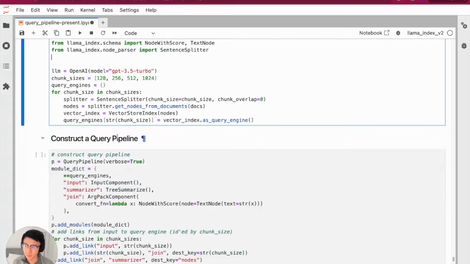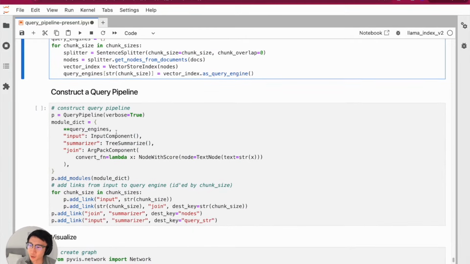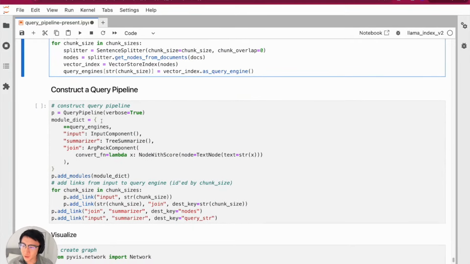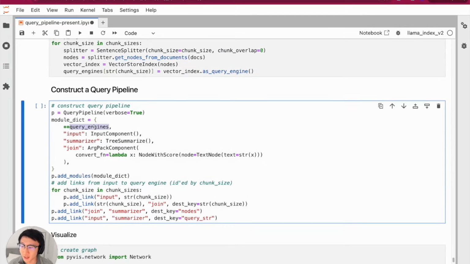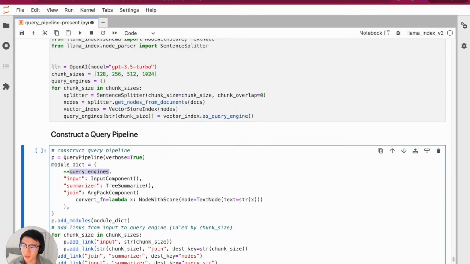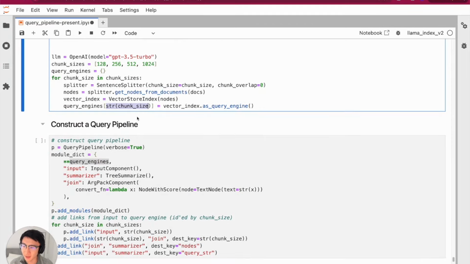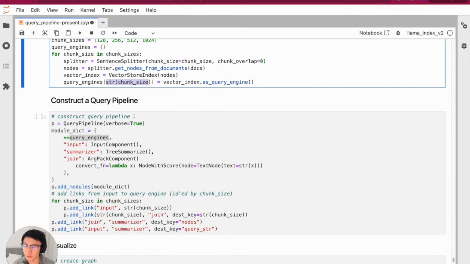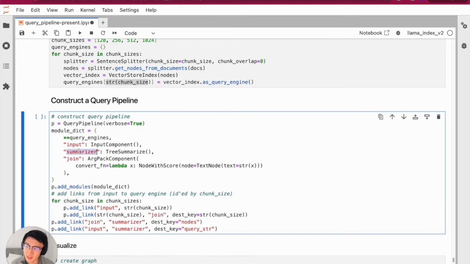Next, we'll construct a query pipeline. You'll see that the set of modules we define include the query engines that we defined above. So the IDs are the chunk size, and then the value is the corresponding query engine. We'll define an input component, a summarizer component, and then what we call a join component. You'll see this in the graph visualization in just a bit, but the join component takes in an arbitrary set of input edges from other modules, from upstream modules.